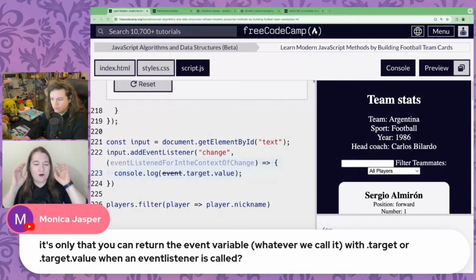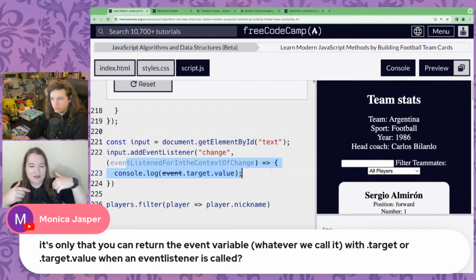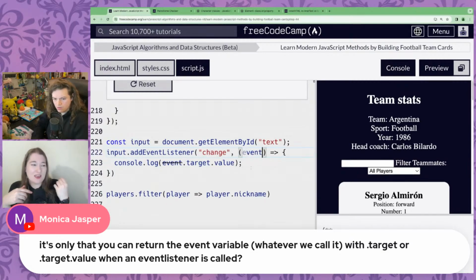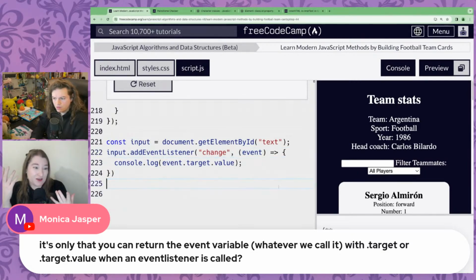And Monica's asking, okay, so can we only return the target of an event with target when an event listener is called? Can we do something that's not the target of the event? Can we say when the event happens, do something instead of giving me the target?